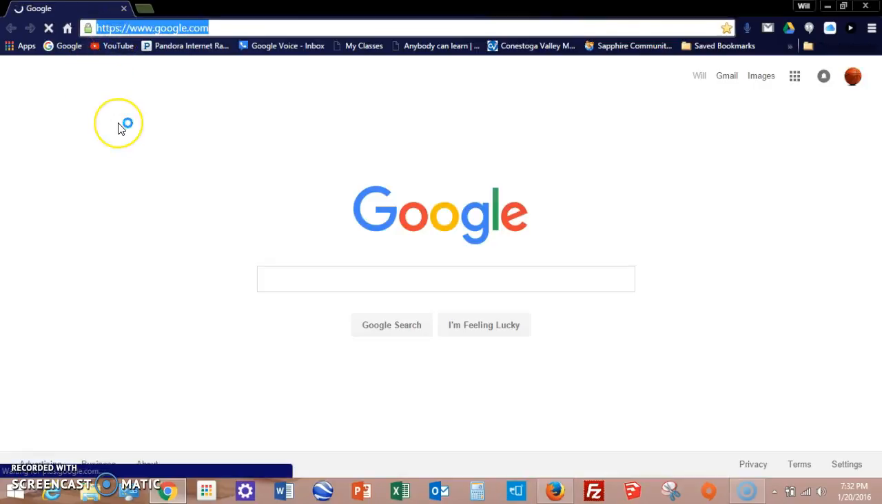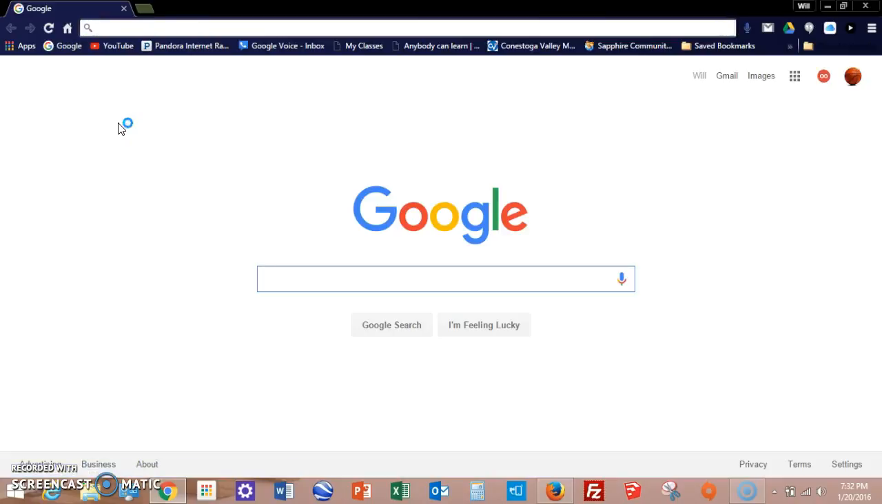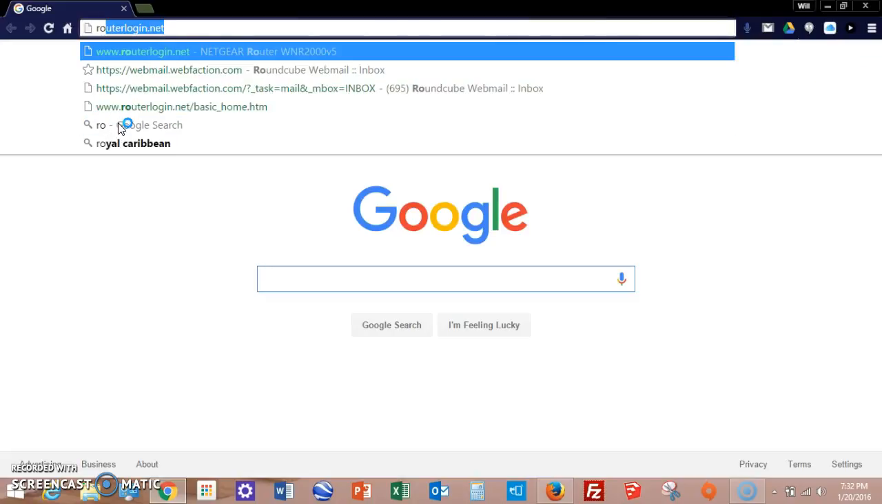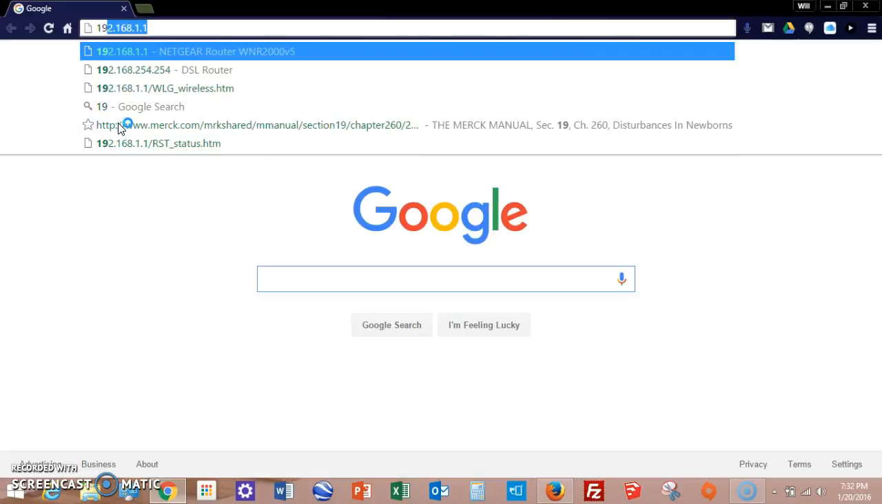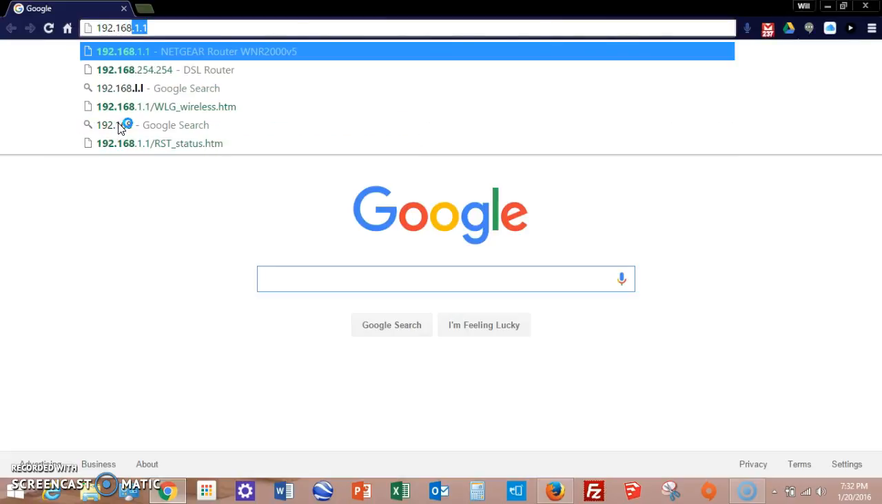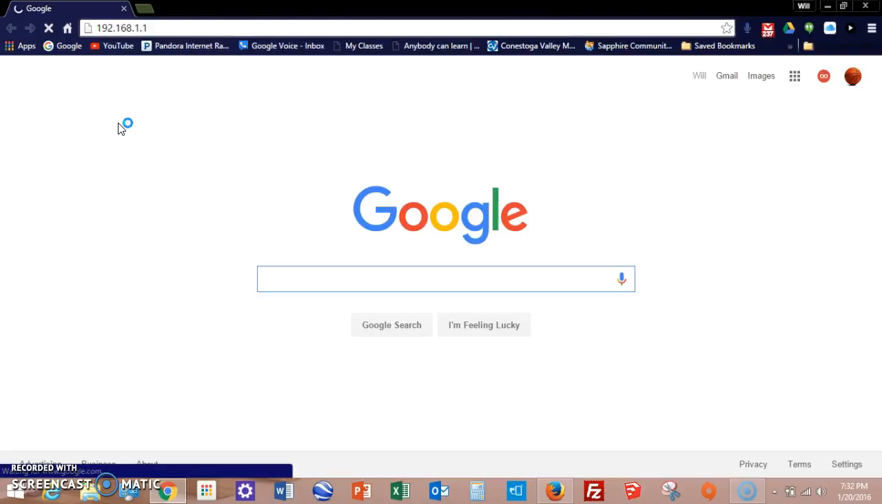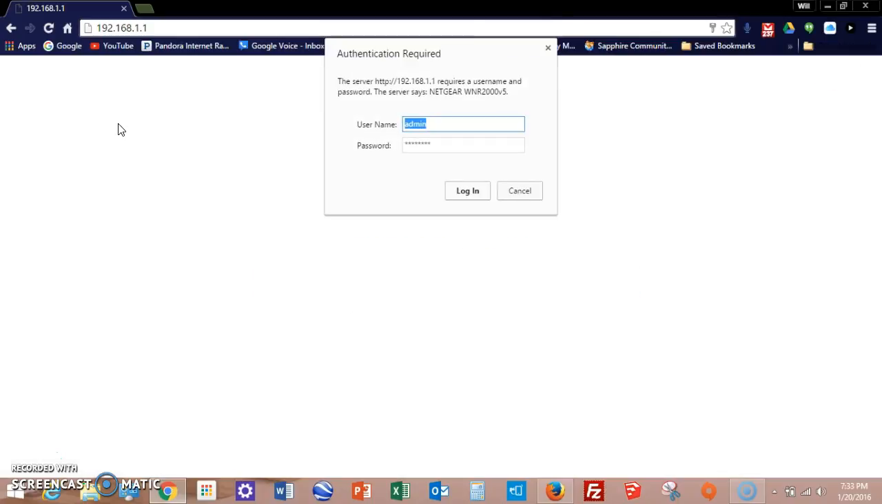Now, what you want to go to, you have one of two options. You can either go to routerlogin.net, right there, or, like I'm going to be using in this video, you can go to 192.168.1.1. You can also use this for other routers too, but just a reminder, this is a NETGEAR router video, not a Motorola or whatever.